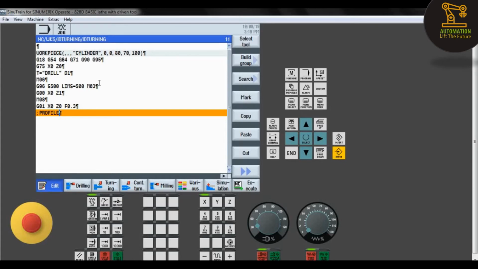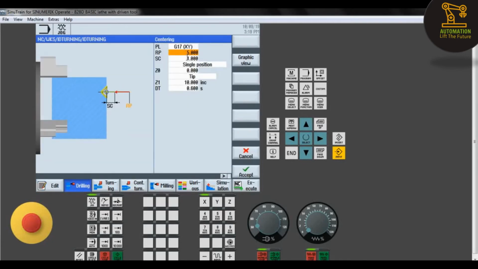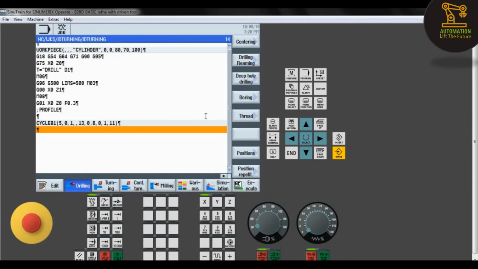And next we have to perform the drilling operation. To make the drilling operation, we have to go to drilling and centering. The retraction plane is 5, and the tool retracts to 5 mm, and the safety distance is 1 mm, and we have only one position. So Z0 is 0 as I said, and I take the tip, and Z1 is 10, and no dwell time, I take 0.6 of dwell time, and Z1 is 10 mm or 13. You can take a small length in the overall hole.